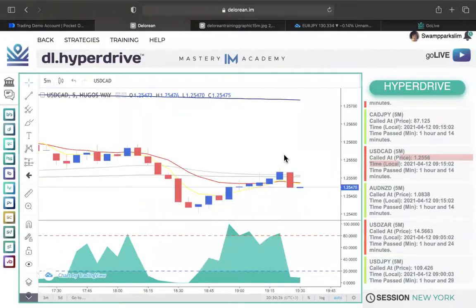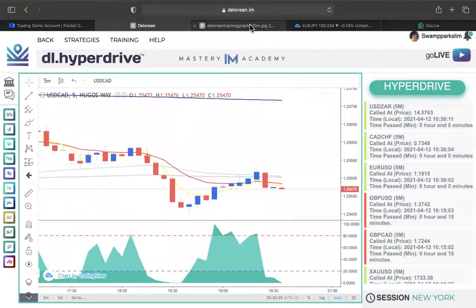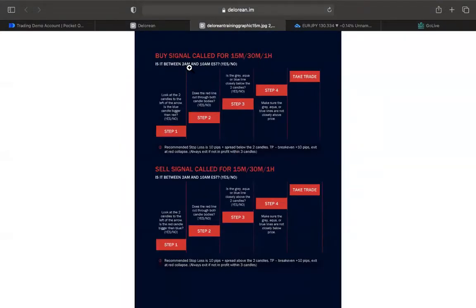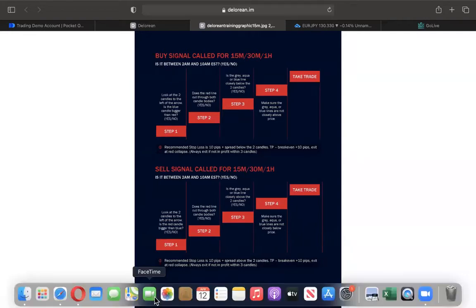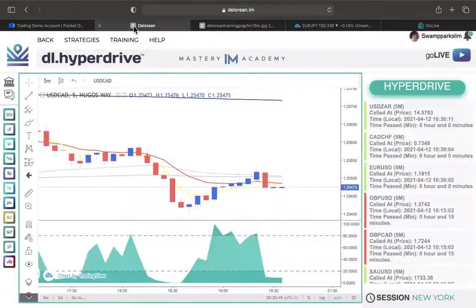And Delorean works best between those times too. Oh yeah, let me show you guys the time. It's between 2 a.m. and 10 a.m. Eastern. That is also one of the questions you want to ask yourselves. That's going to be the best time to trade this strategy. So is it between 2 a.m. and 10 a.m. Eastern? Just make sure you match that up with your time zone.